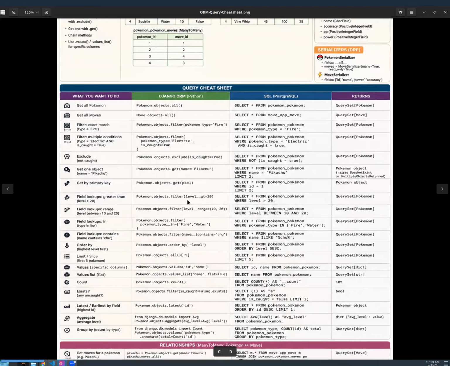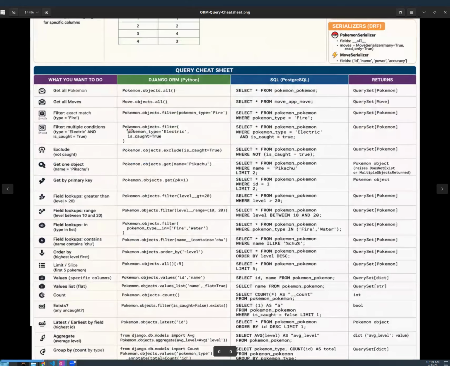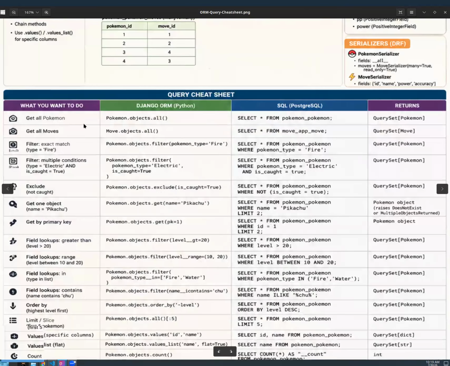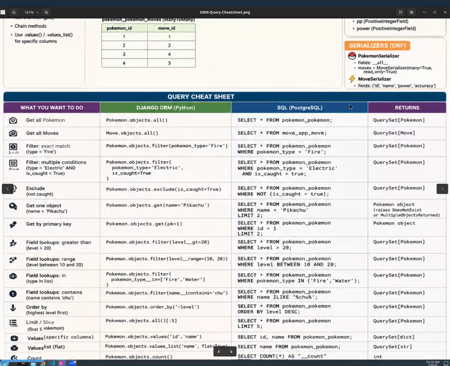If you just go down this, I'm not going to talk through all of these, but the idea of reading this chart is, hey, look, get all Pokemon. In my Django ORM, that is Pokemon.objects.all. If I want to think about that in SQL, it is select star from Pokemon, and in Django it returns a query set of Pokemon. Get all moves is the same idea, but this one is working on the moves table, so it's select all from the moves app move, and it also returns a query set.